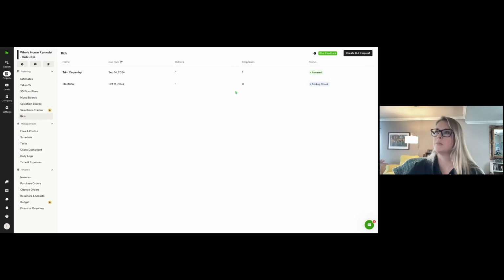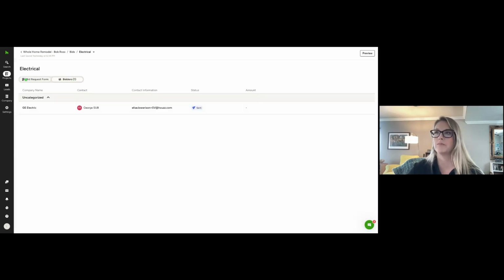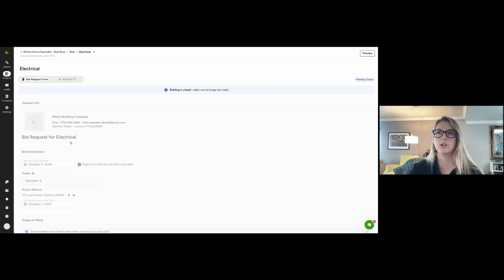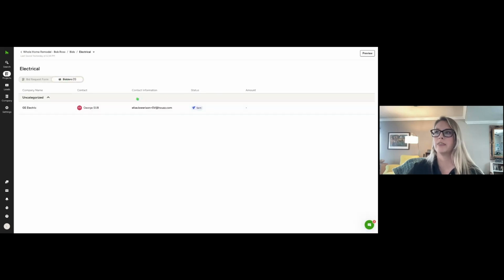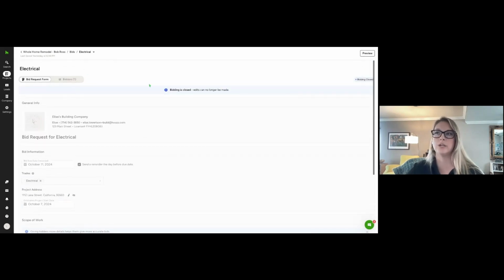So I have two that I've done before. I'll do one from scratch, but just so you can see one completed. We look at electrical here. This is a bid that I sent out that's also closed now. I had one bidder, so you can toggle between what the actual form looks like and the bidders, so the subs that you're sending these out to. You can preview what it looks like as well. So we'll come back to this in a second. This is a closed bid, so things are locked for editing.